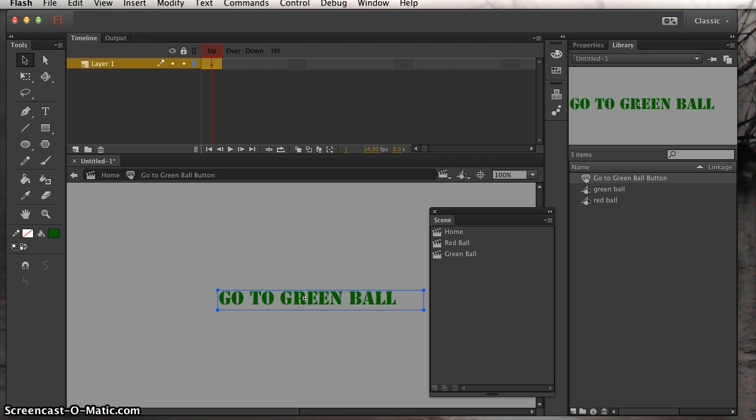It says type go to green ball in a dark green, and then it says insert keyframes in each of the over, down, and hit states in the layer timeline. Okay, it says highlight the text of the over state keyframe and change it to a light green. Up here we have what's called the states of a button. Okay, it looks a little bit different than a normal timeline.